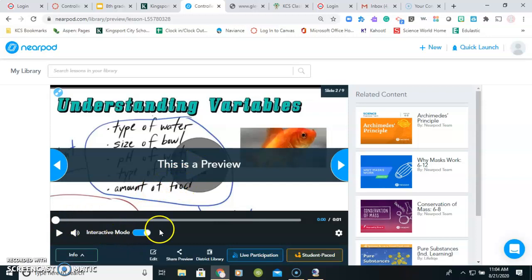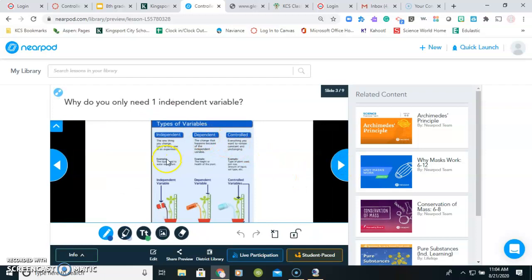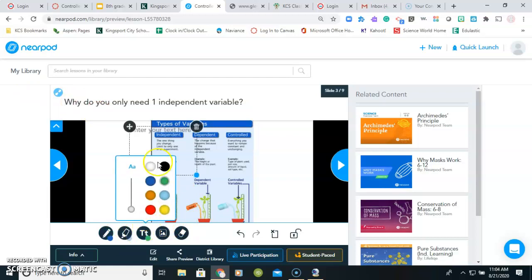And embedded in the video are different little segments where you're going to have to answer questions, okay? So make sure you pay close attention to that. This right here, this is just a picture. I need you to answer, and you're going to use the text box. You can click right here, and a text box will pop up, and you can enter your answer here. Why do you only need one independent variable?